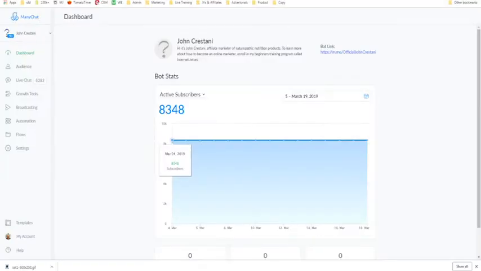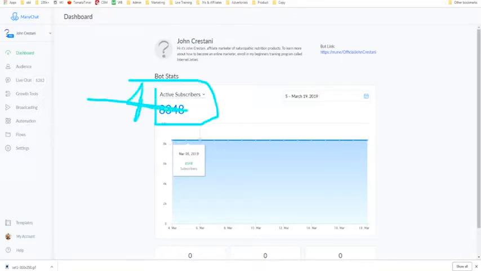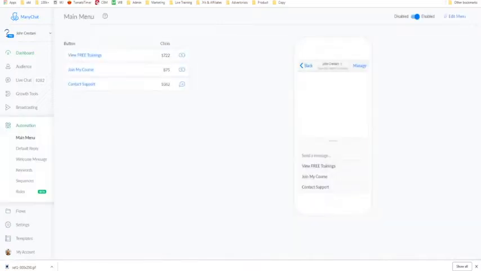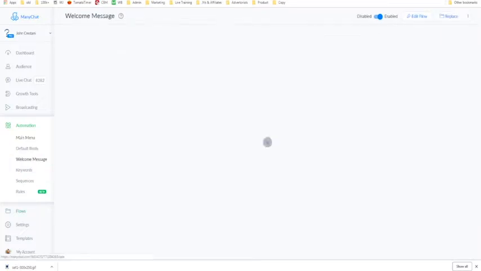Okay, so here we are in my ManyChat account, and as you see, I have about 8,000 active subscribers right now. Now, to set everything up, you want to go to automation. Okay, so I'm just going to click right there, and this gives you the main menu for messages, but we want to actually go to welcome message right there. So when somebody comes to our channel and clicks message us, we'll just enter in our welcome message.